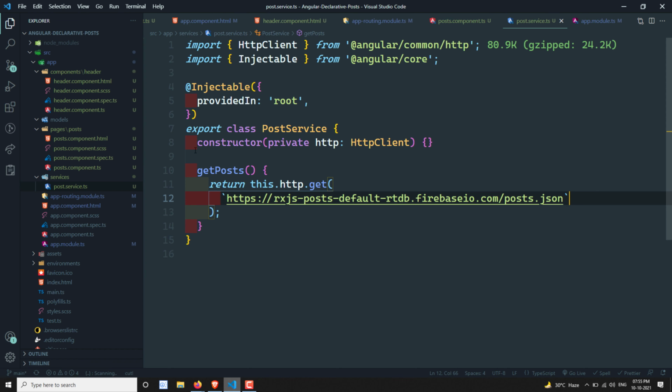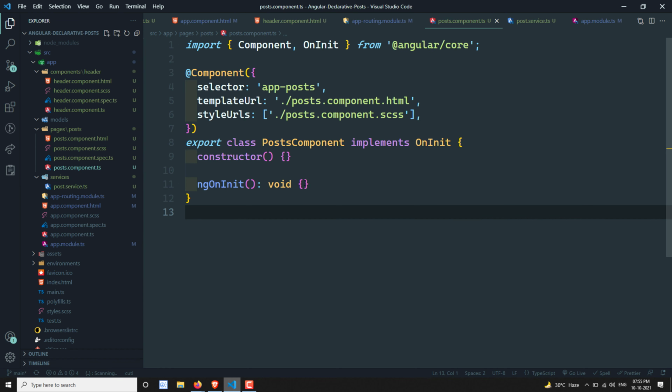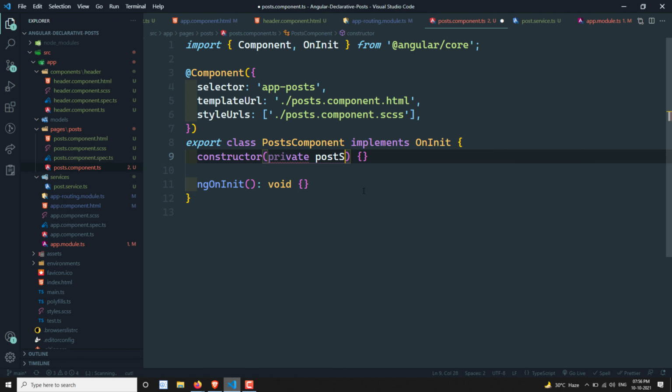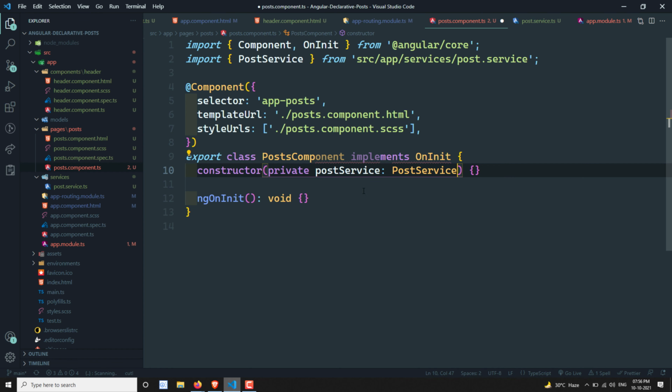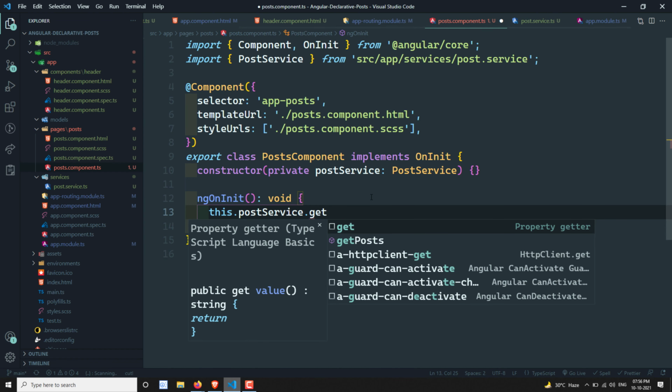Now, it is a JSON object. Where do we need to call it? Here in ngOnInit. First we need to inject the post service. So let's inject this post service. I have injected this post service, and in ngOnInit I will call this.postService.getPost.